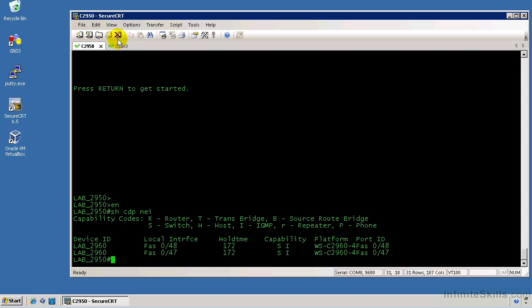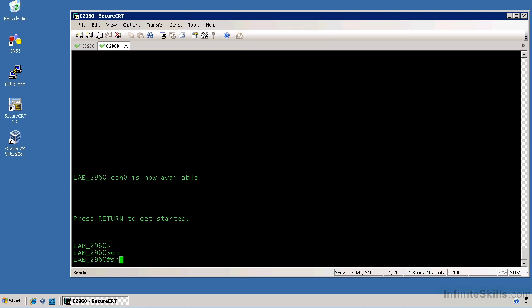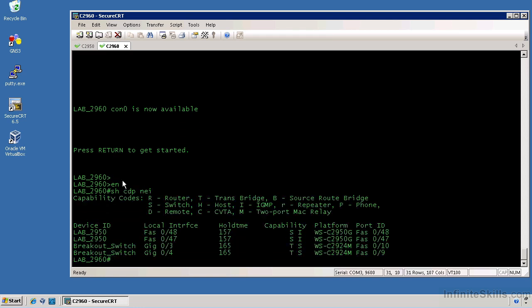If I go over to the 2960 and do the same thing, I see not only the 2950 but also an older 2900 series switch that I use for VLAN breakouts. We won't be configuring this 2900 series switch because, to be quite honest, the curriculum doesn't call for us to configure VLANs on routers, which is technically what this 2900 series switch is. It has the same IOS and the same command set as a Cisco router.